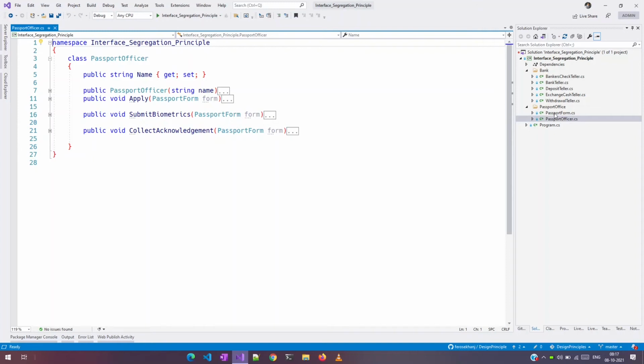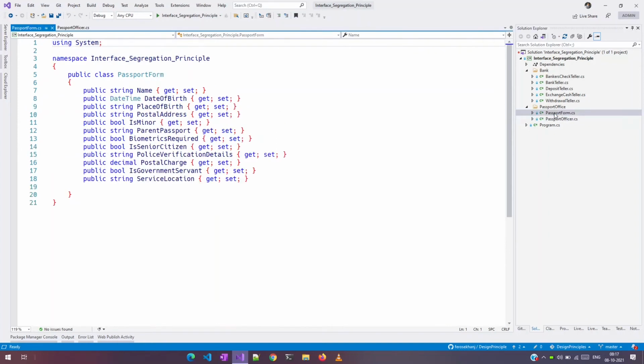And when you look at, for example, the passport application form, it's similar to what I explained before. So there's a name, date of birth, place of birth, postal address, is minor, parent passport info, biometric required, is senior citizen. Pretty much all the information is clubbed together in one class here. So depending on the use case, the client has to really set some things up and then ignore some things.